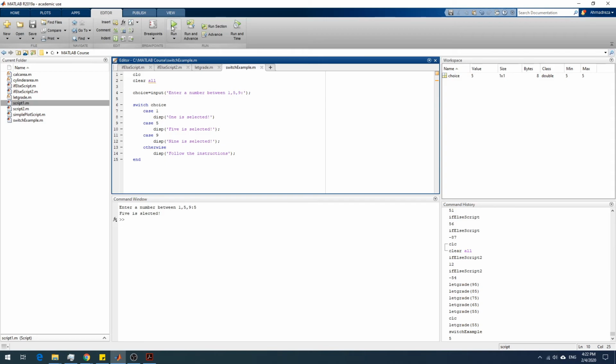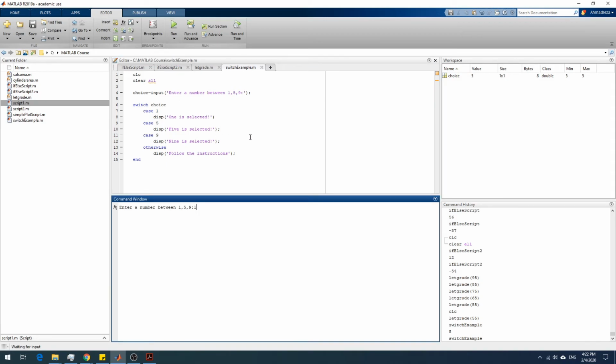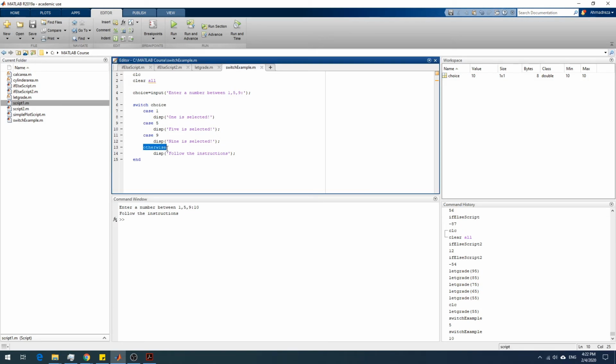So now let's go for another example. Let's provide 10. And as you can see, none of these first cases are selected. Therefore, the otherwise will be executed, and the message is "follow the instructions."